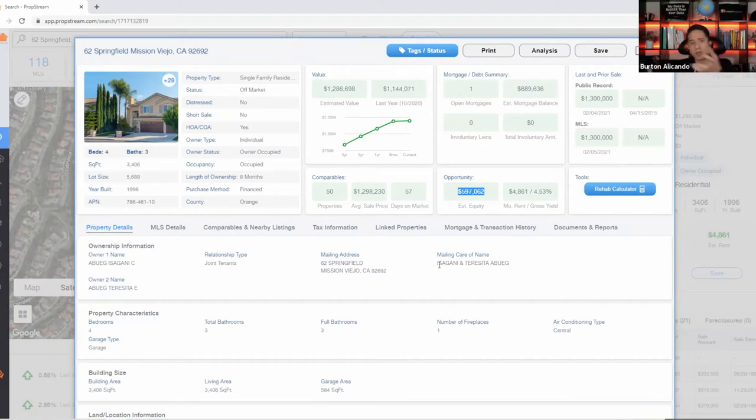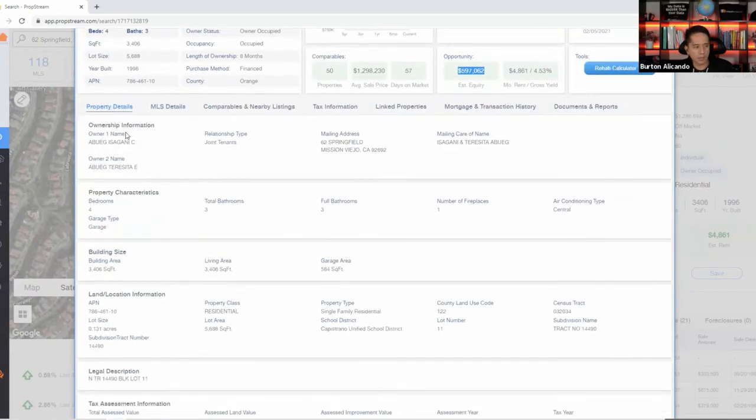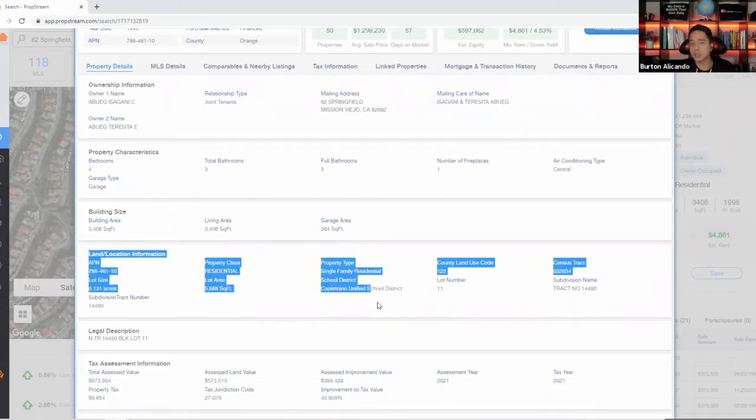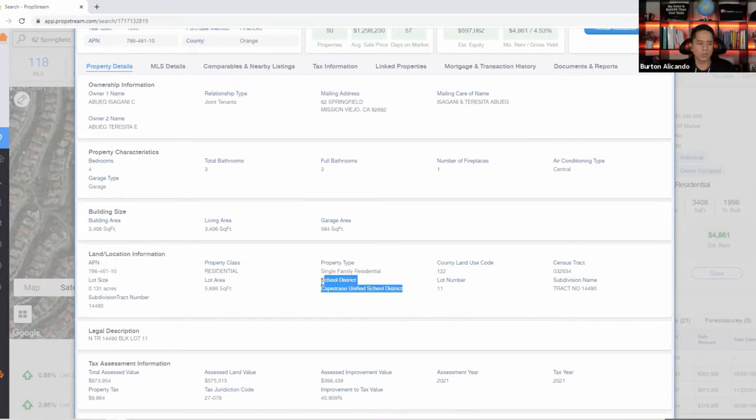And if you need way more information than what we're providing you here, that's what these tabs down below are indicating. So the first tab you're going to see is the property details, owner's name, and second owner's name. So if you're talking to Isagani here, you might want to make sure that Teresita is on the line because there's a second owner. You might want to make sure both of them are on the line when you make your offer. Property characteristics, building size, land and location information, like knowing the school district.